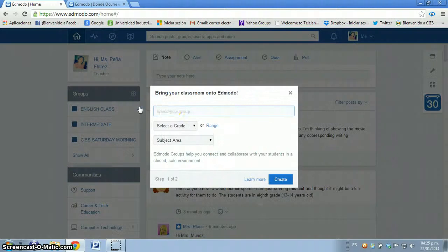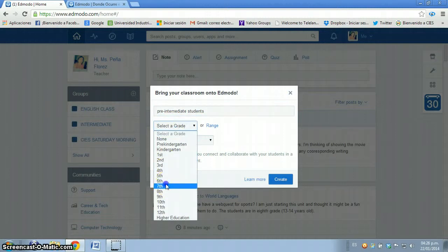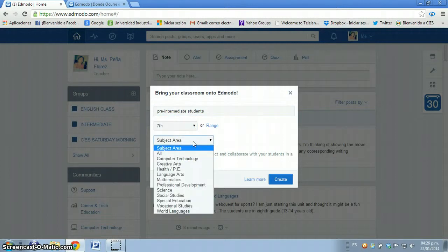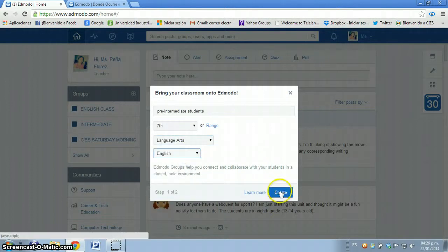Click on create. This is done in 2 steps. In the first step, you have to write the name of the group, for instance, pre-intermediate. Students. Select a grade. Select an area, in this case language arts, and select the subject English and click on create.